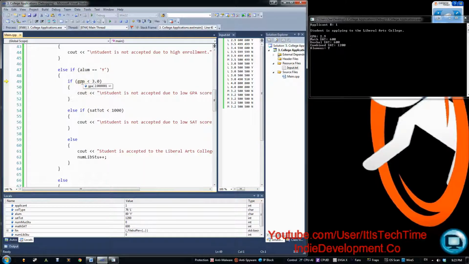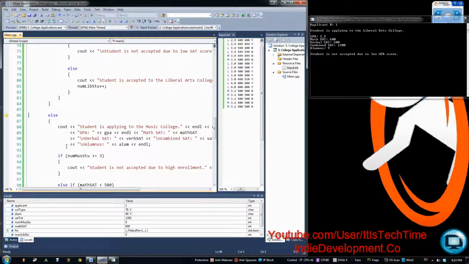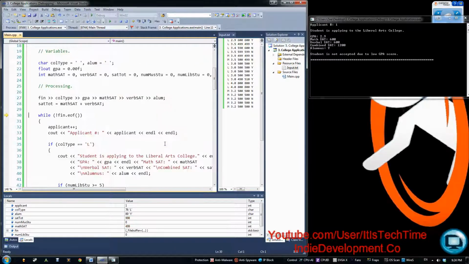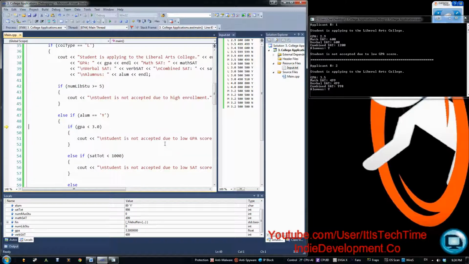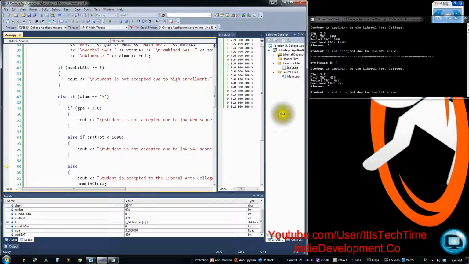Is their GPA less than 3.0? Yes, it is. Cout, student is not accepted due to low GPA. Else, we don't need to test for it. So we get out of it. Cout all the stars. Then get a new input. There it is. L, liberal arts. Their GPA is okay. Their math SAT and verbal SAT are not okay. They're alumnus. So let me run you really quick through it, and let's see what errors we get. There it is. It checked and said low SAT score.